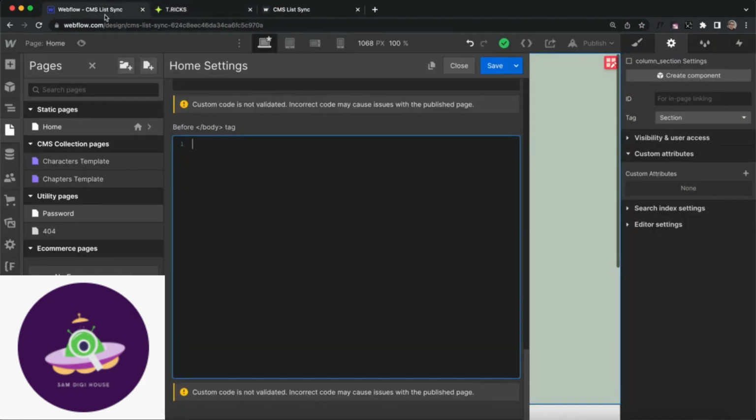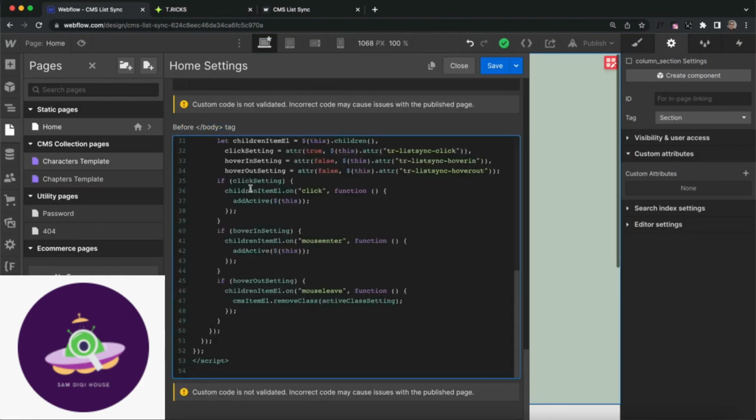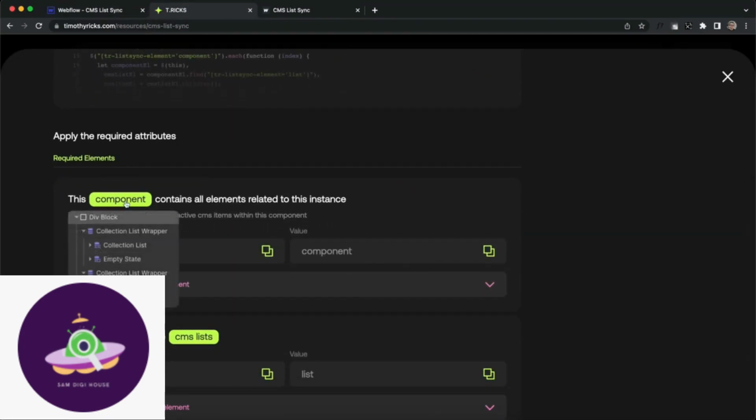First, let's copy the code and add it to the before closing body tag of our page or project settings. The first thing we need to define is our component, which is a div that holds our related collection lists together. We'll give it the attribute name of tr_list_sync element and a value of component.